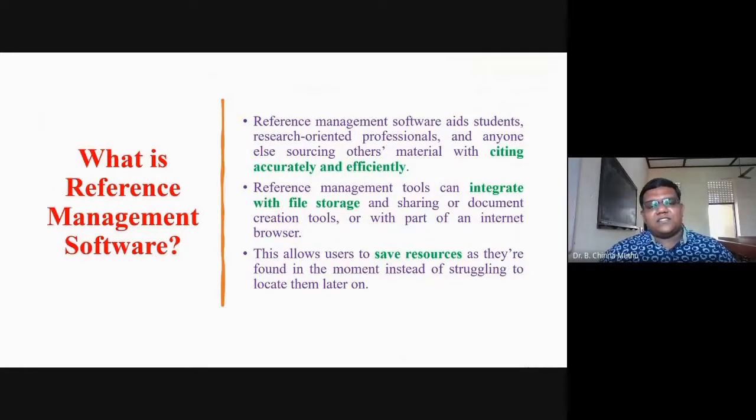Now, what is reference management software? Very simple. It helps you do reference management work electronically rather than manually, and it cites very accurately and efficiently. It integrates all the file storage which you have as soft copies, and it also saves all the resources related to your references.